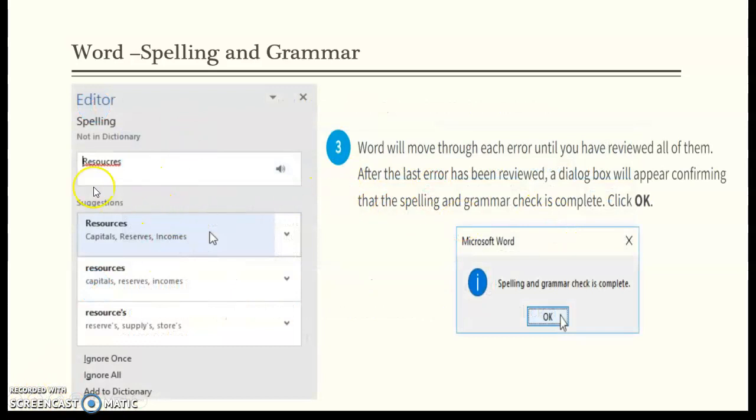And what will happen is it'll highlight the word in the document. It will show the word that it's selected and how it's misspelled, and then it usually has suggestions of what it should be. Generally, it's the first one, but not always. If it was a unique name of something, a company that is spelled not according to Word's dictionary, you could ignore it once or ignore all of them.